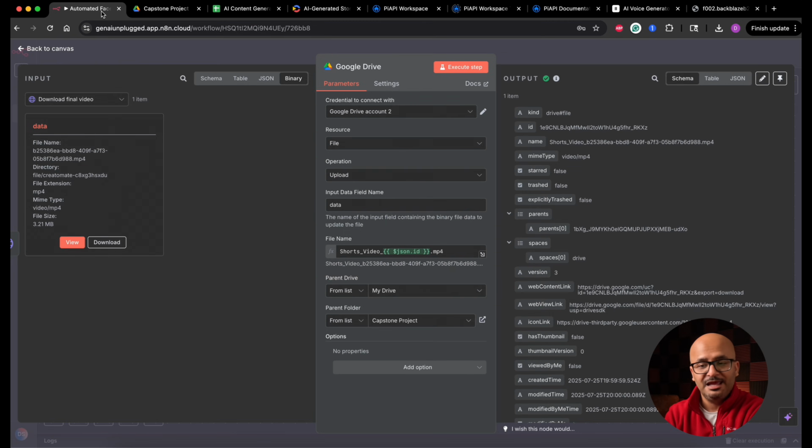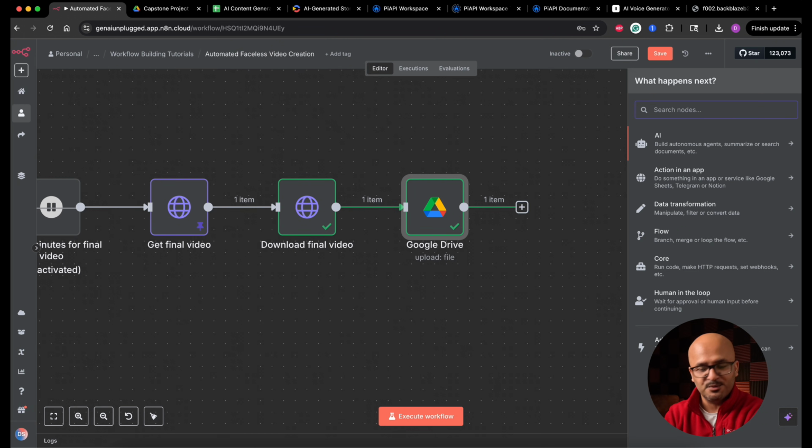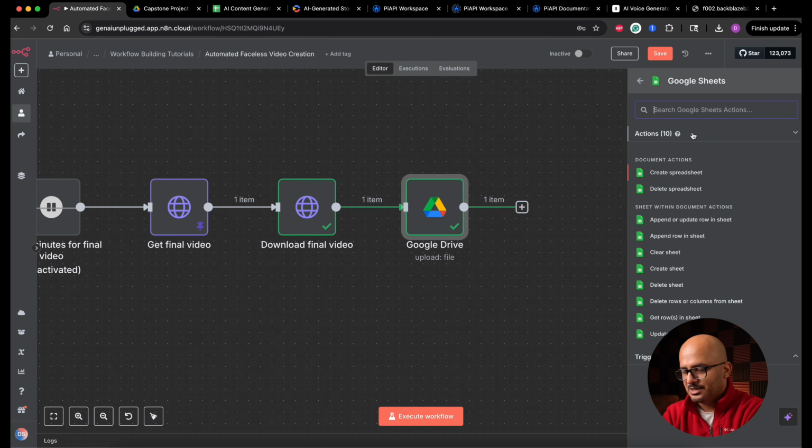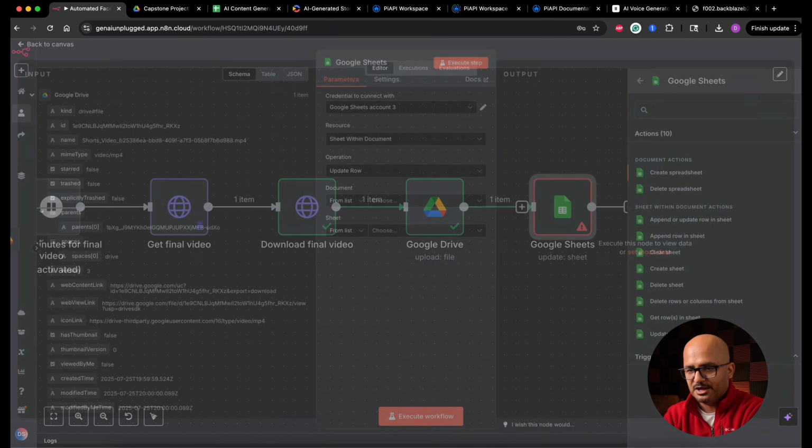So now ideally I should be notified. Also, we have to update the sheet status as well. So we are going to go back to our canvas. First, we are going to add the Google Sheet over here. So let's add it. We have to update the row in the sheet. So we are going to click on that.